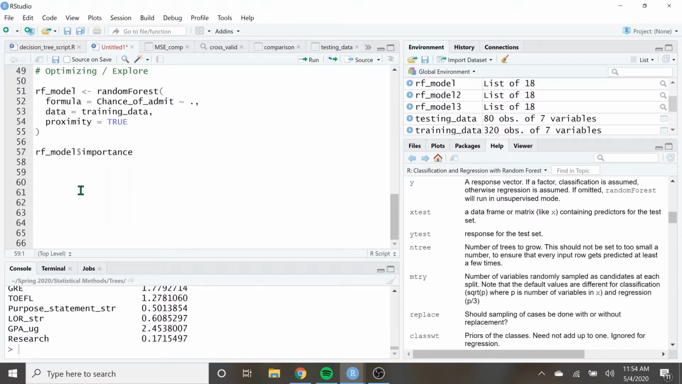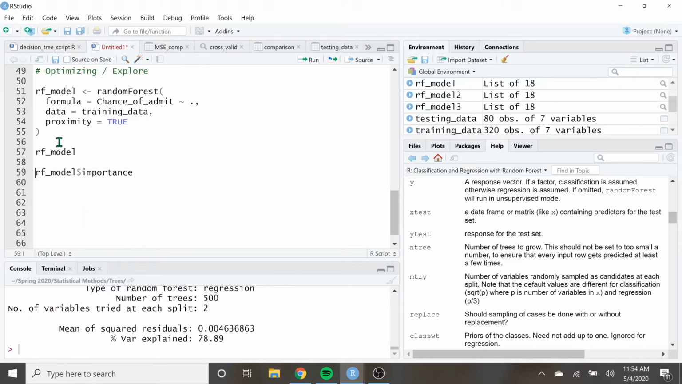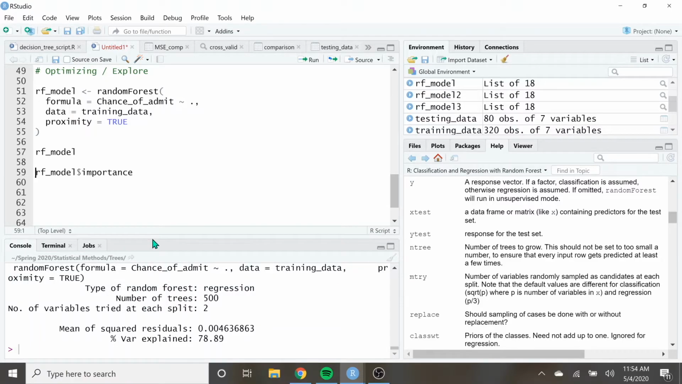All right. Cool. So I feel pretty okay about this. We're doing a model with two variables at each try, and those two variables are most likely the undergraduate GPA and the GRE. And then our total forest has 500 trees, which is pretty good.